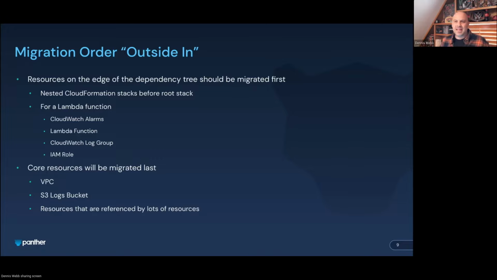That's more of an example. More likely, if you're doing a PR and you're going to migrate a Lambda function, you're going to migrate all 4 of those at one time. But it's just to give you the idea of what order to kind of grab things in.